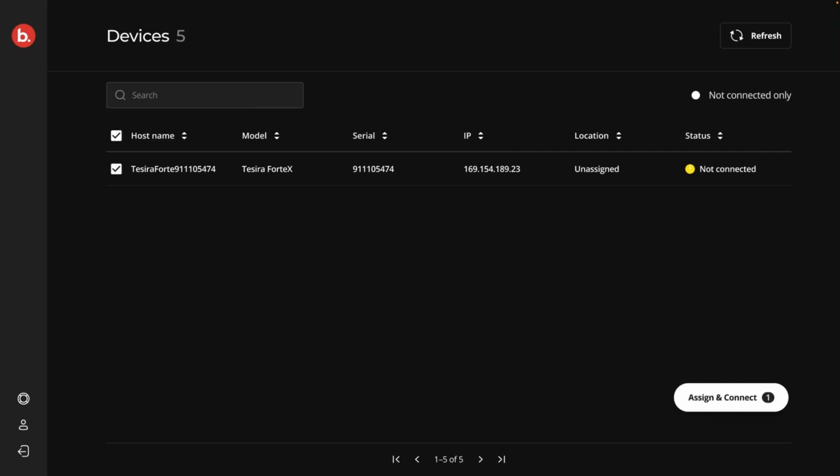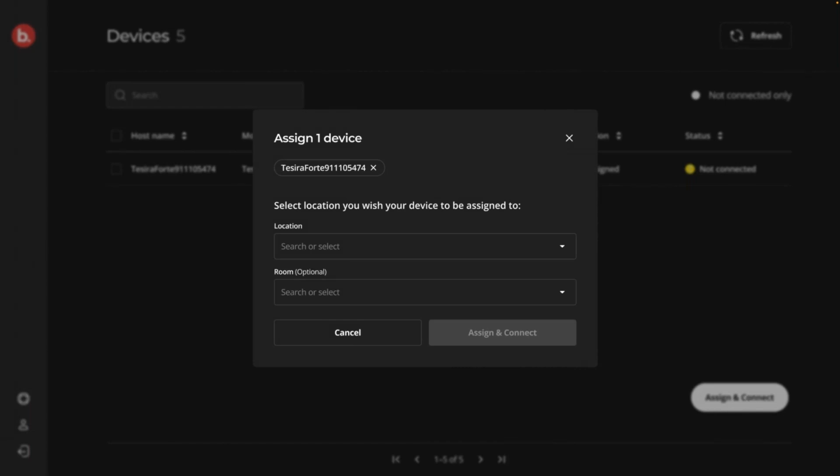I see a Tessera Forte X with a serial number ending in 5474 and an IP address ending in 189.23. Currently, this device is not assigned to any location and it's not connected. I will go ahead and check that box and click the Assign and Connect button. When I press the Assign and Connect button, I'm presented with a number of locations or rooms that I can optionally push this device to.